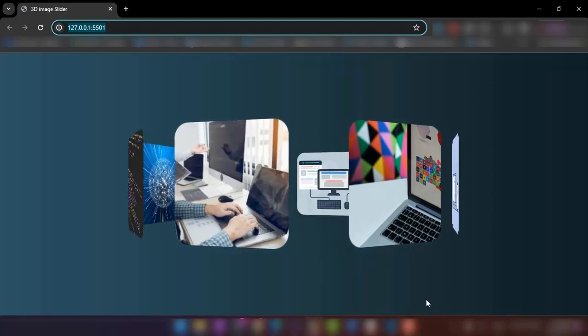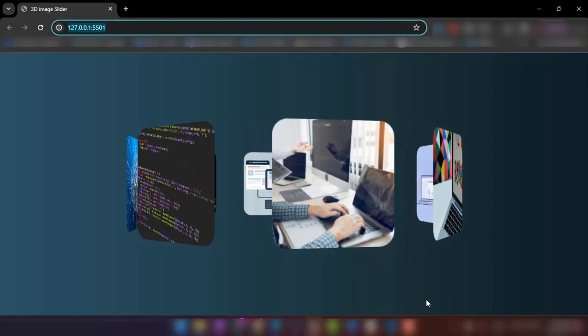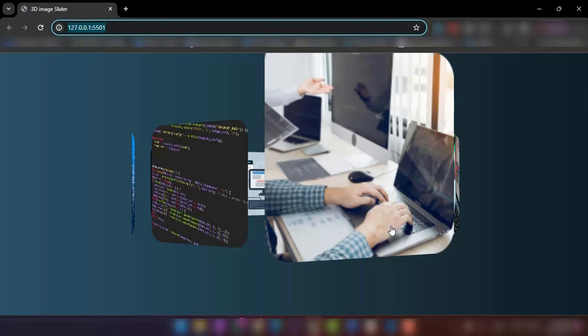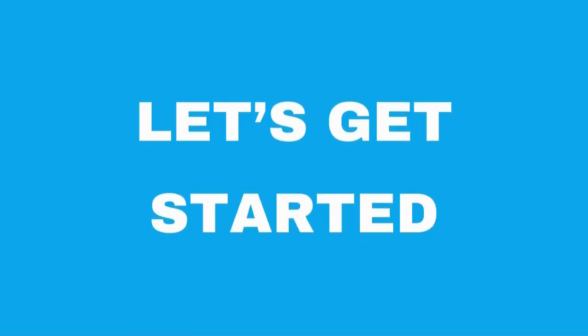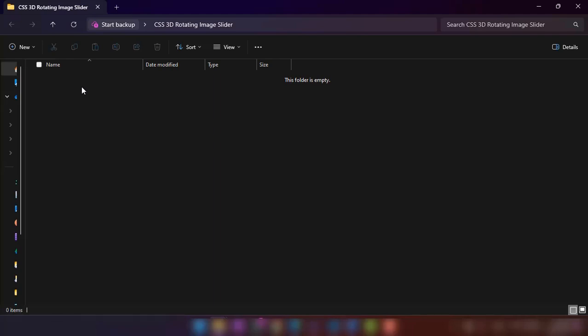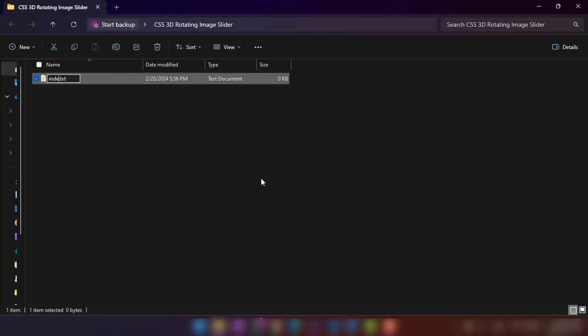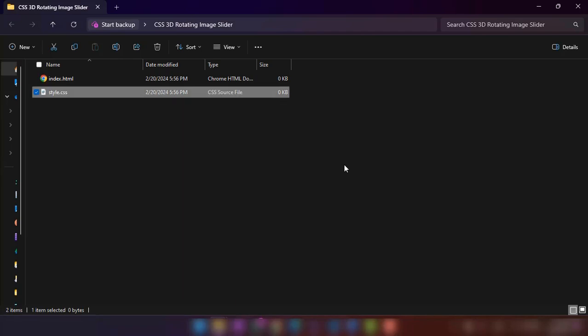In this video, we'll go through building a CSS HTML rotating slider. It will also stop the rotation when we mouse over it. Let's get started. To start the process, let's open an empty folder and add our index.html and style.css style sheet.